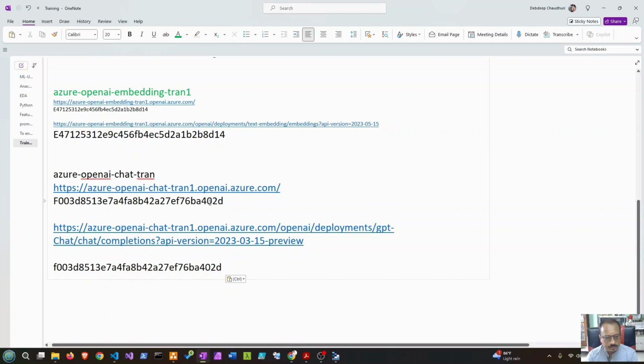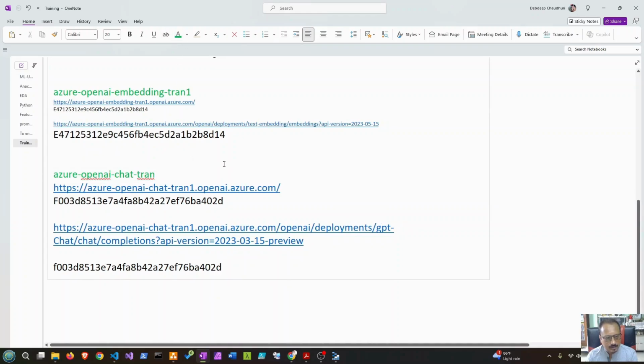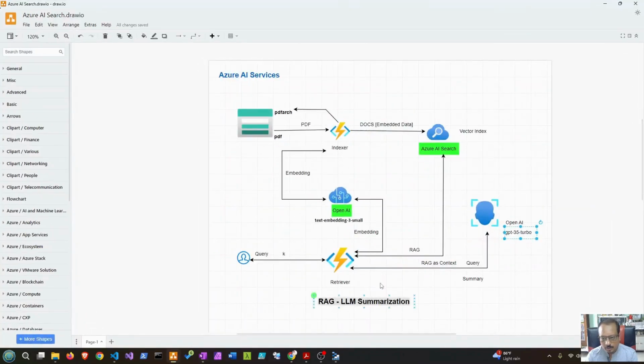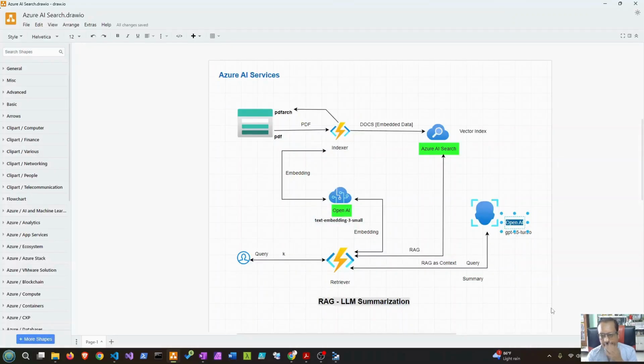Now let's do one particular thing. This portion is all we have just completed. Now go to our documentation. This one also we have successfully created, so I will mark it with a green background color. And this model deployment is also complete. Now let us move back to our code.